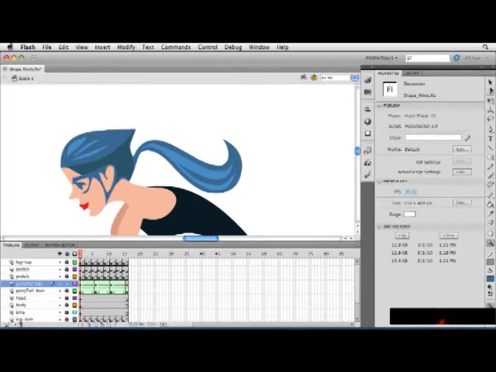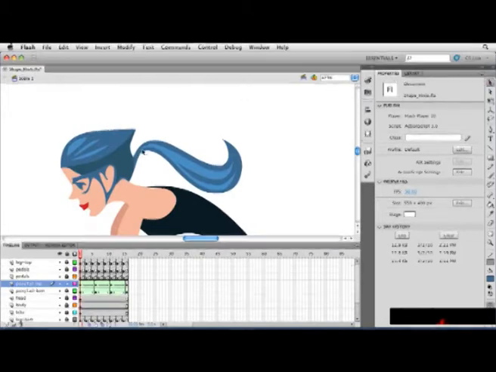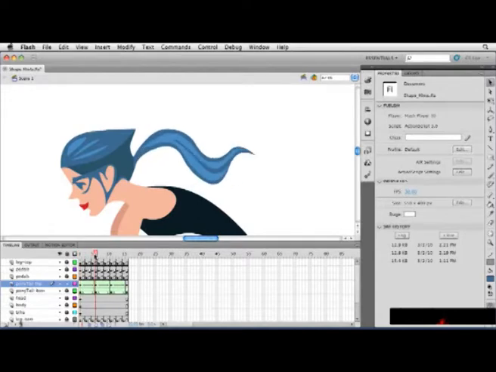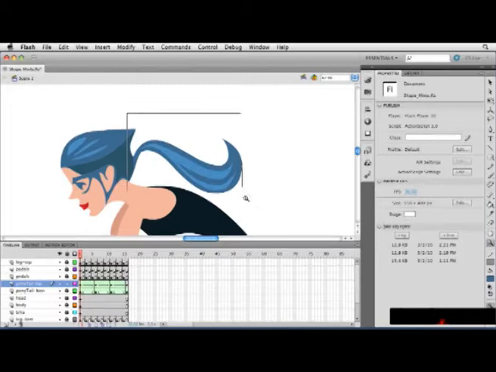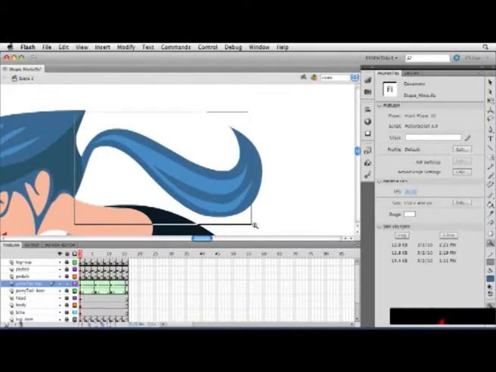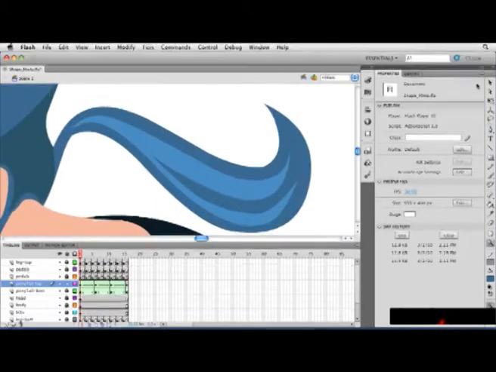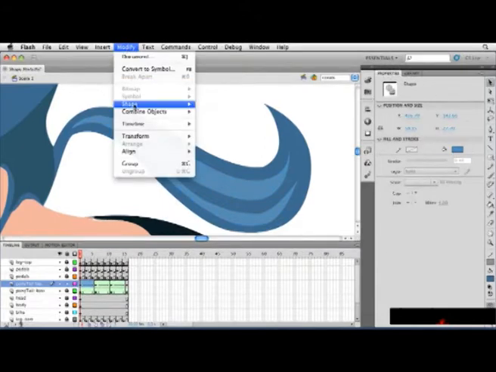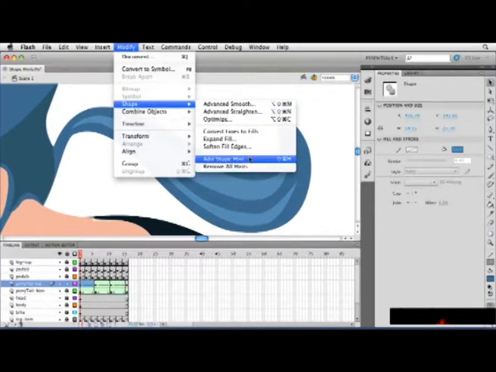For example, let's say we wanted to make the top left of the ponytail on this layer correspond to the top left of the ponytail in frame 6. So to do that, I'm going to zoom in, and then I'm going to select the shape, and I'm going to choose Modify, Shape, Add Shape Hint.